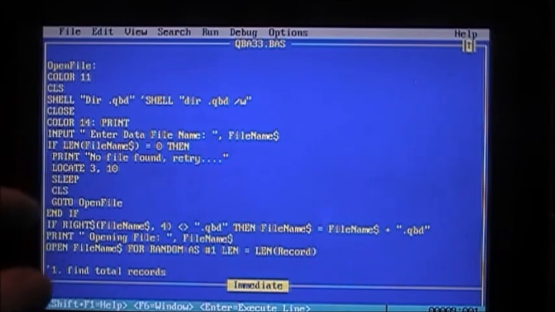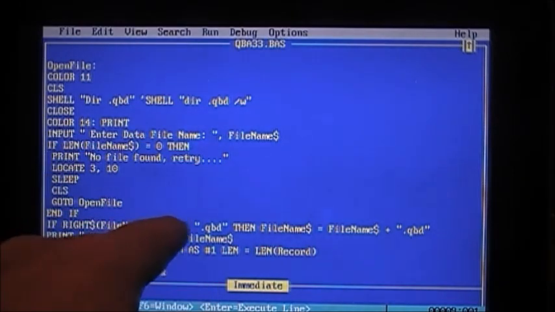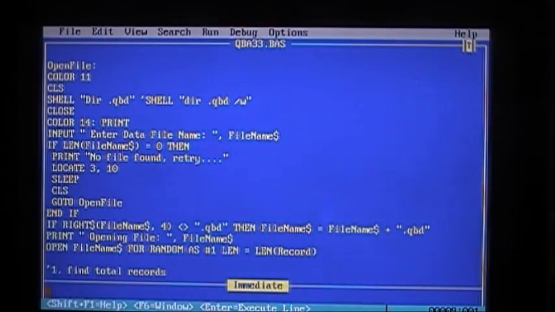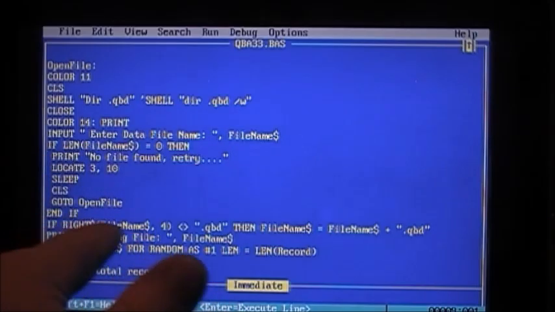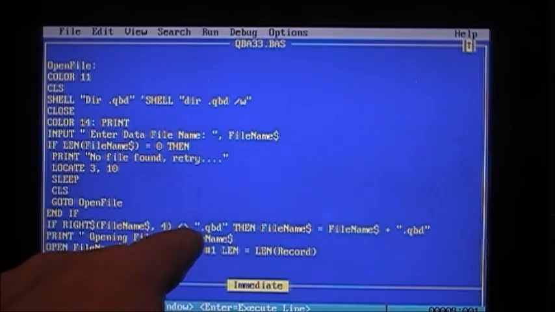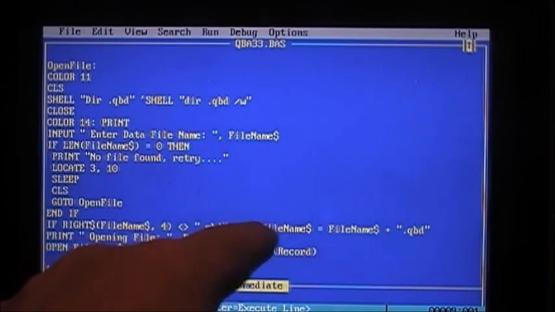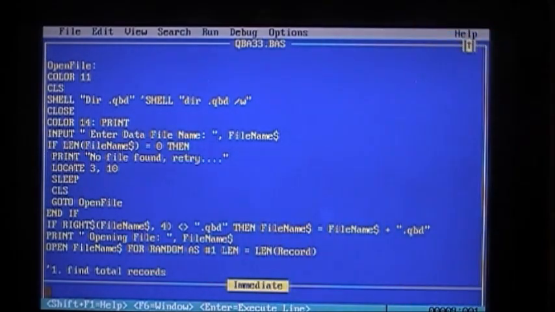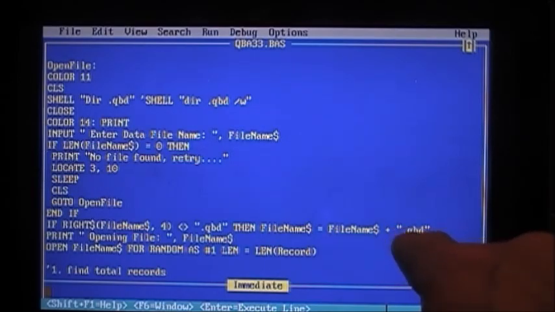Now, if right file name for is not QBD, then file name equals file name plus QBD. I think we saw this with the last program, if you happen to see that video. What it's doing, it's looking for a file name, say Rush or Asia or Boston, what have you, Fly By Night, and looks at the file name that you enter. If the last 4 characters are not .qbd, then it tacks those 4 characters onto the end of the file name. So if I just type Asia, well, there is no file just called Asia. It's called asia.qbd. So if I just type Asia, then it will automatically tack .qbd on the end.